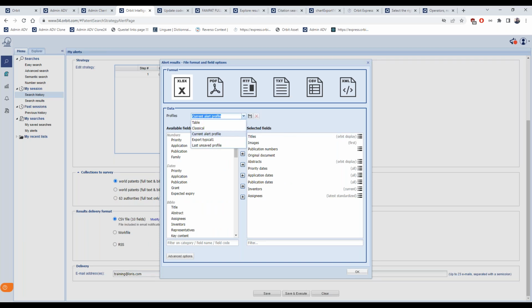You have profiles, like for exports from search results. You have also alert profiles, so that when you create a new alert, you will find the same fields, and it's going to be quicker to set. Okay, let's say I'm fine with this selection.